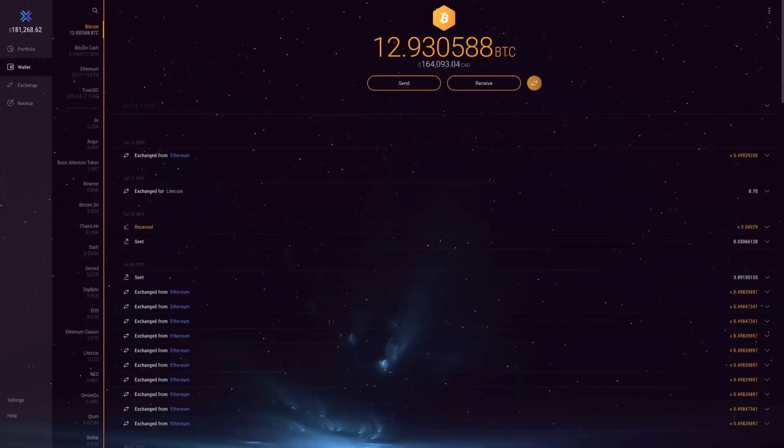Oh, this is not right. I have to go find USD here. Wait a second. So I go to my wallet. Let's go find True USD. True USD, here it is, this is the one.